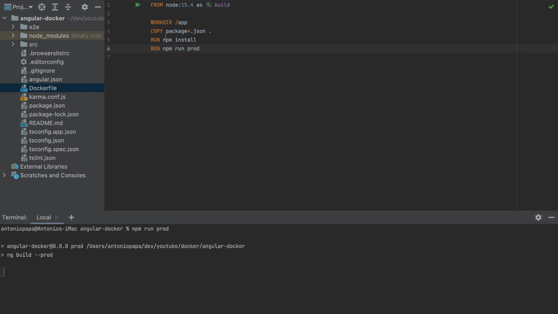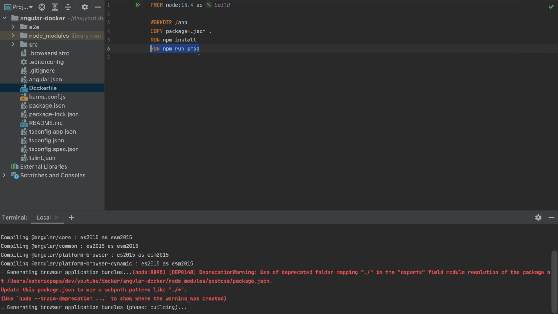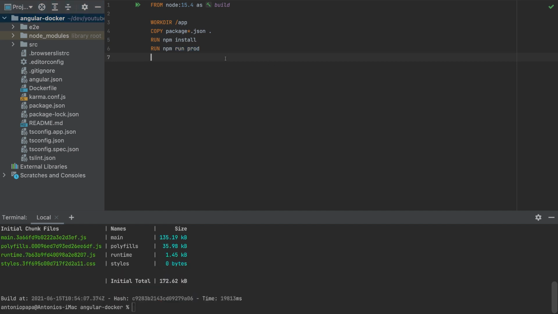So now we will learn why I named it like this, because once we run npm run prod, it will create some files here, and we don't need these files anymore. We need only the distribution folder. So we created the build. So not sure why my app doesn't get the files. Doesn't matter.